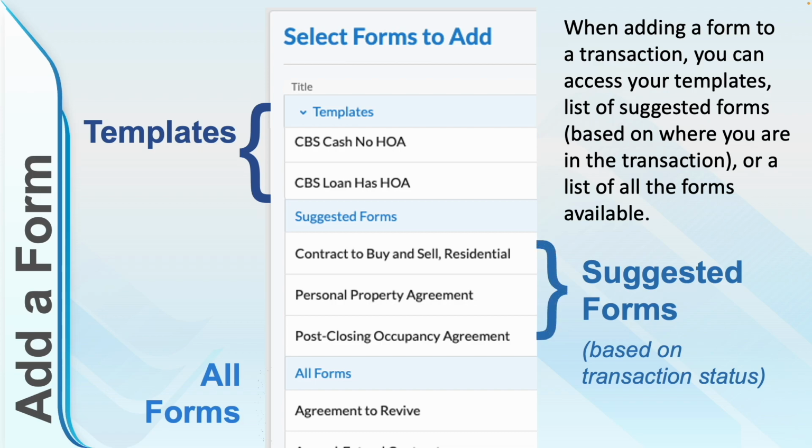Some neat features we have: when you add a new form at the top, you can access your templates. Then we also have suggested forms, which is based on where you are in the transaction. If you're not under contract yet, then you're probably looking for something like maybe the personal property agreement or post-closing occupancy agreement. But you certainly don't need the title objection notice form.